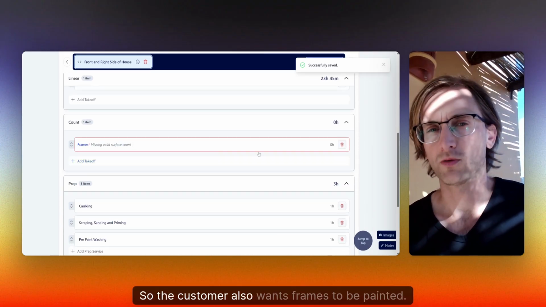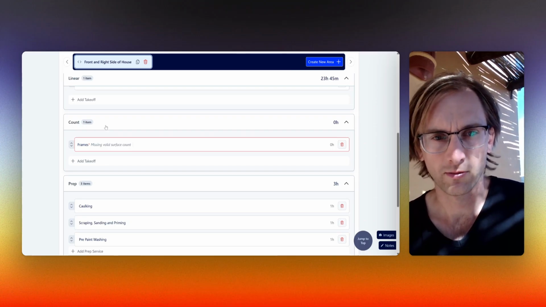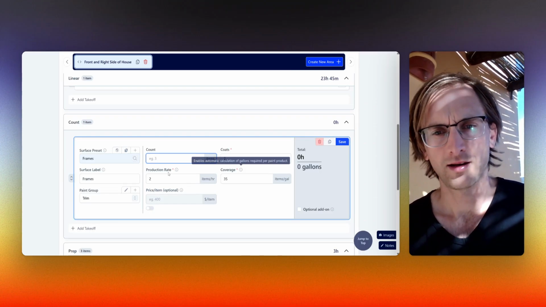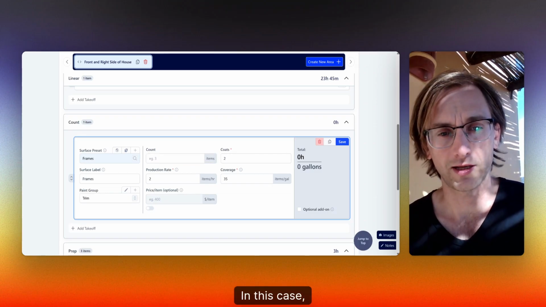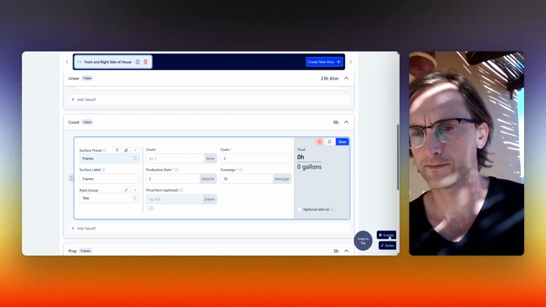So the customer also wants frames to be painted. And now this is in our count section. So I'm going to be counting those up and applying the correct production rate. In this case, we have 2 frames per hour. So let's take another look at that.